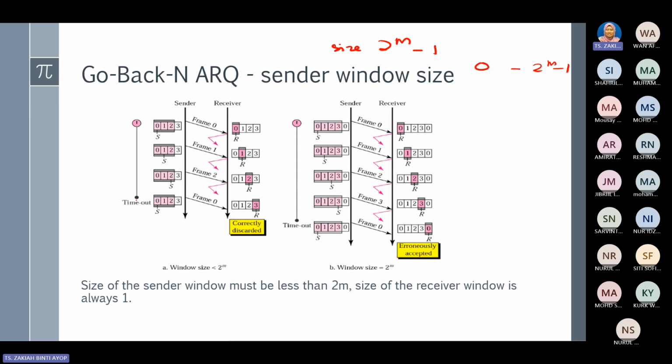Okay, and then the timeout happened. When the timeout happens, it sends again the first frame that did not receive the acknowledgement. So it will send back frame 0. But at this time, R is equal to 3. They expect frame 3, but what they receive is frame 0. So it will be discarded. Because they discard it, they maintain the correctness of the sequence number.